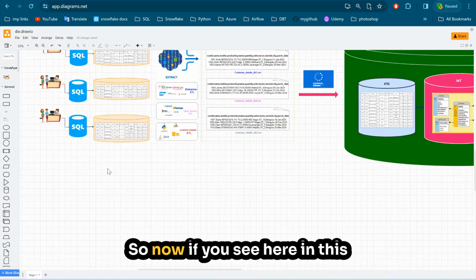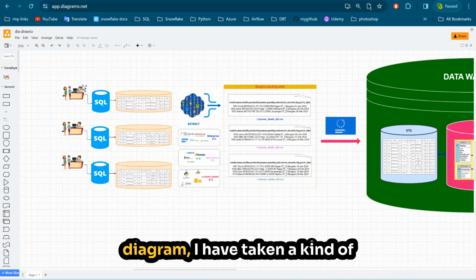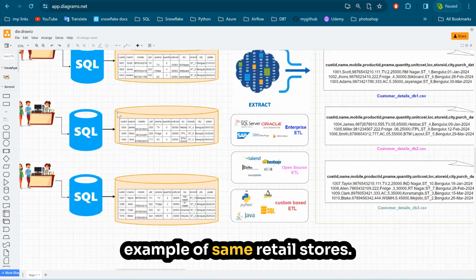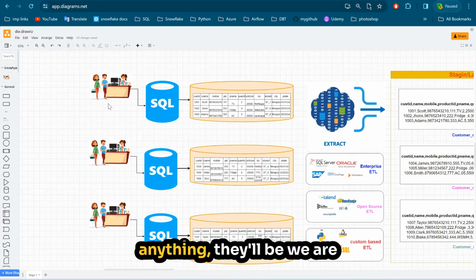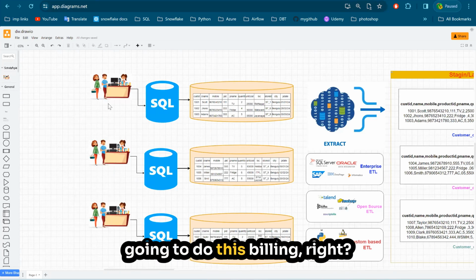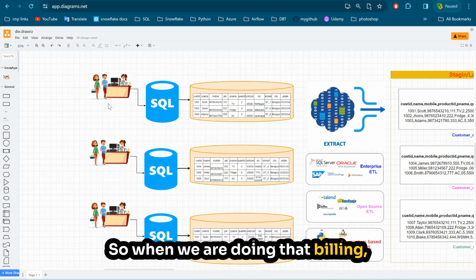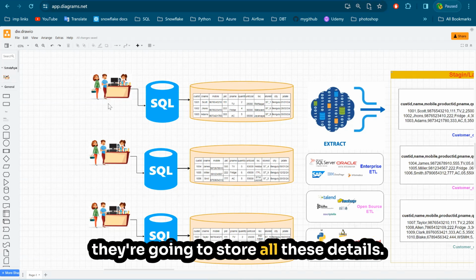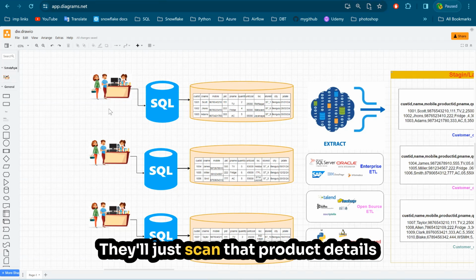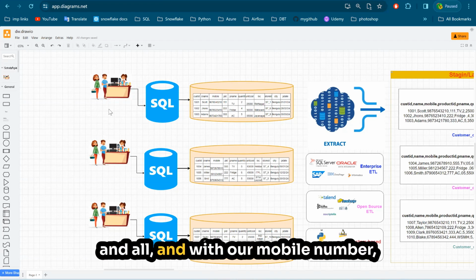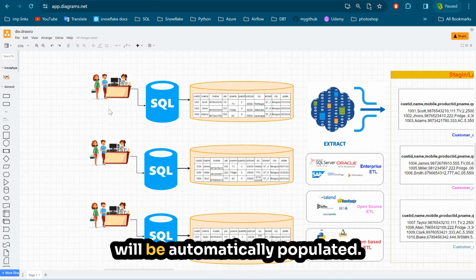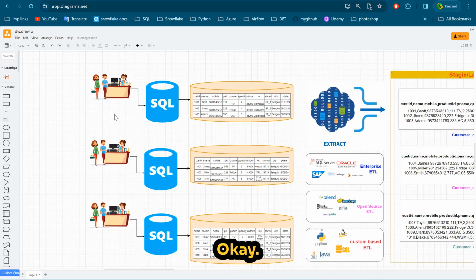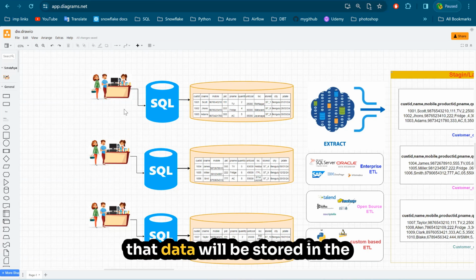So now if you see in this diagram, I have taken an example of retail stores. From each retail store, whenever we purchase anything, they do the billing, right? When we are doing that billing, they store all these details. They scan the product details, and with our mobile number, all the customer details are automatically populated.